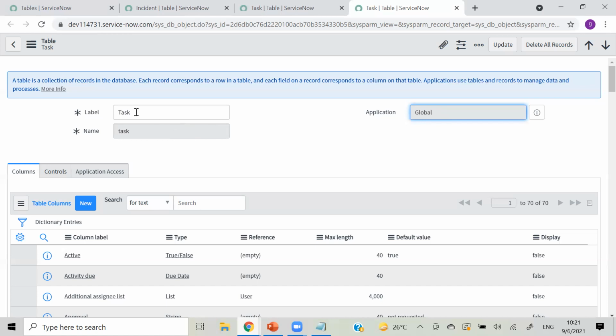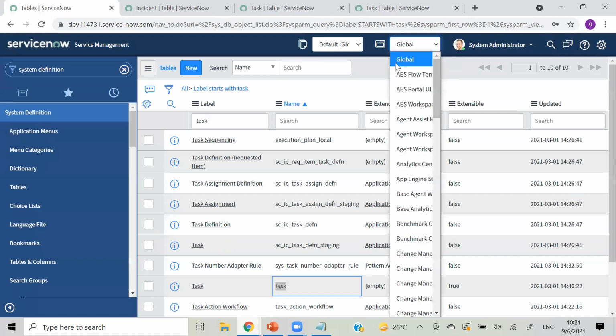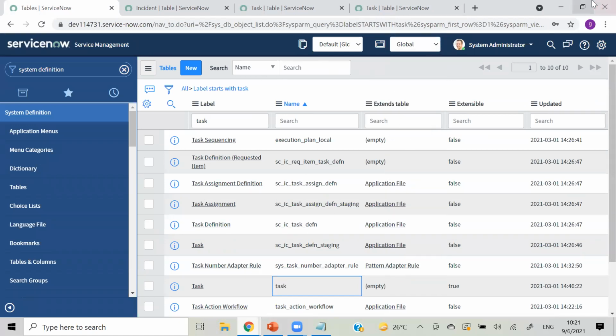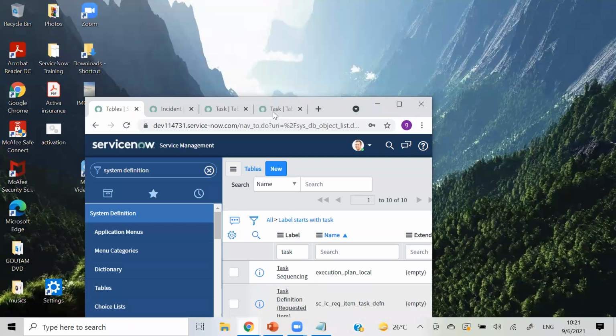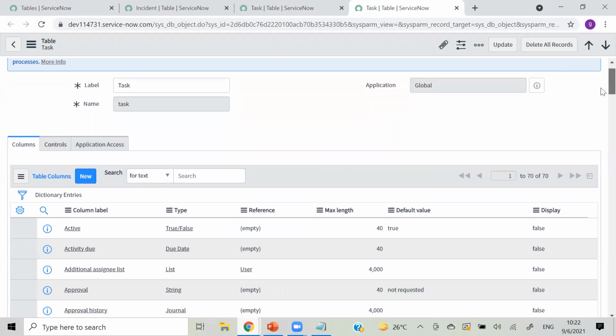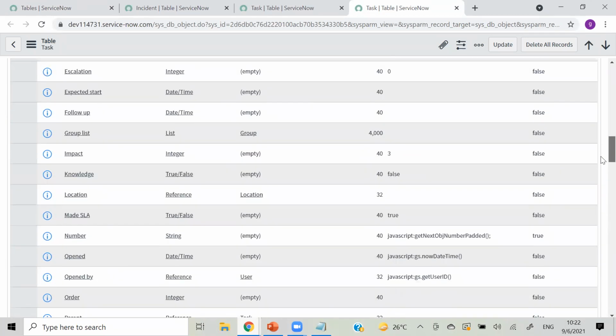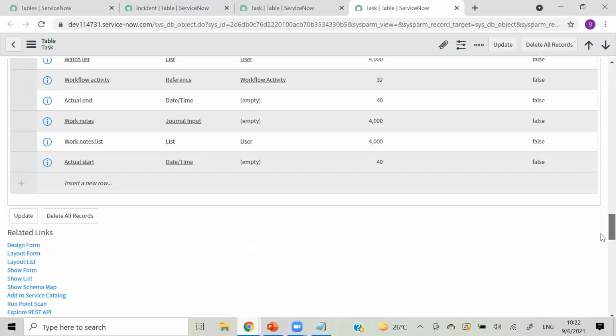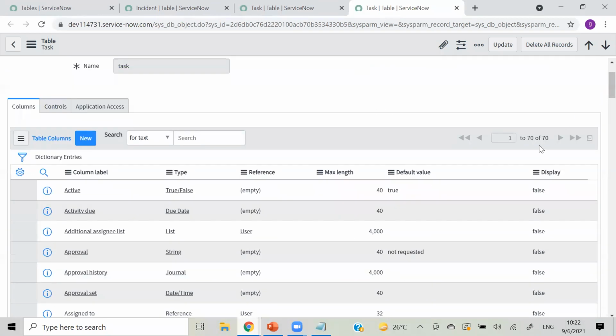So whenever you are modifying, your application here should be global. And if your table is in company ABC, then the application chosen on the top should be ABC. Only after that can you make modifications. You can edit your table, or you can add any field. We have around 70 fields as a part of this task table.